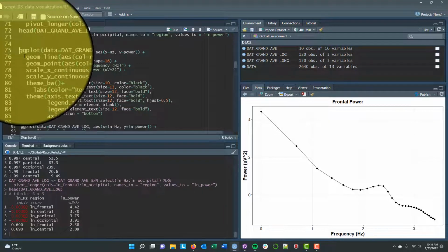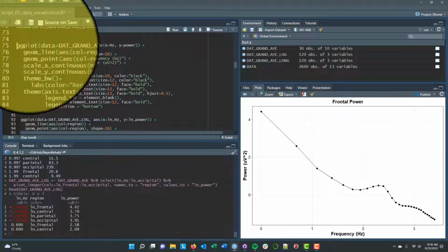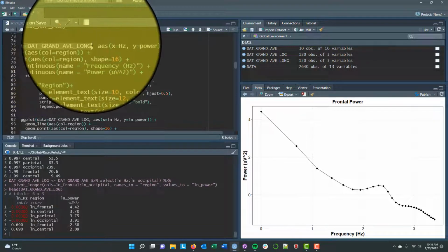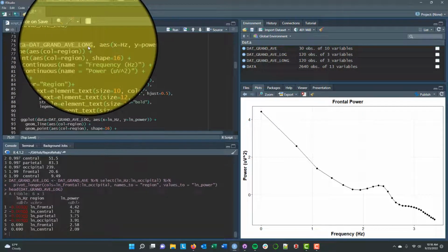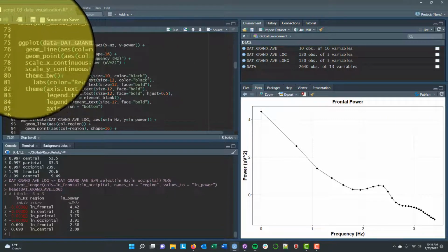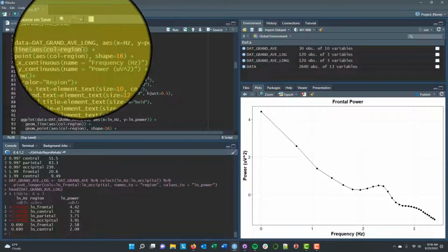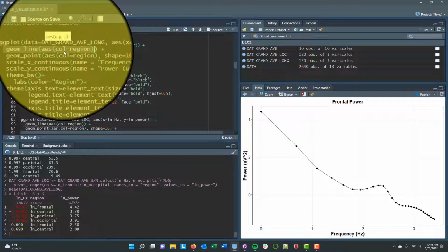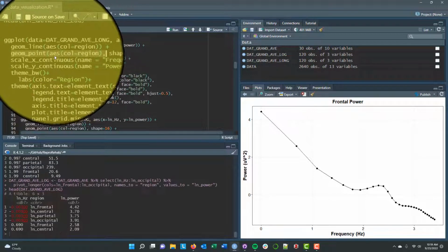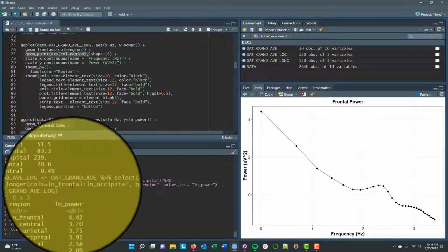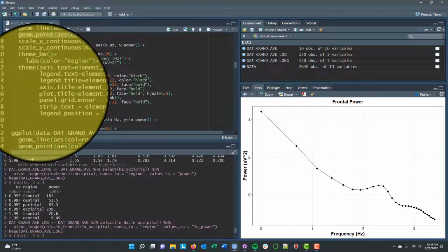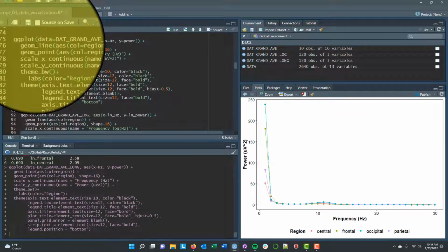So my basic data structure is going to be the same, my basic ggplot structure is going to be the same as it was before. But now, rather than pulling from the grand average data, I want to pull from the grand average long data set. Hertz is still going to be on the x-axis, power is still going to be on the y-axis, but now inside of my geom line, I'm going to specify the aesthetic that color is equal to region. And inside of my geom point argument, I'm going to specify the aesthetic that color is equal to region. And remember that region is this new variable in my long format data set. So let's go ahead and put that on the screen.